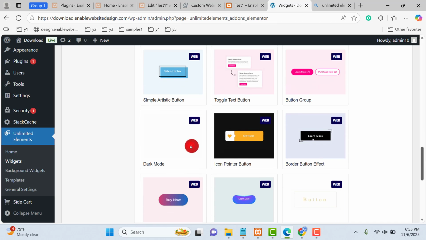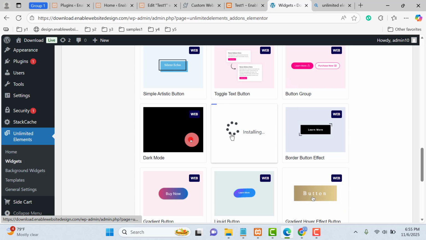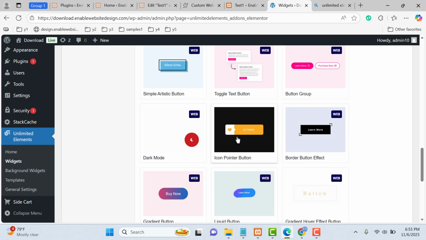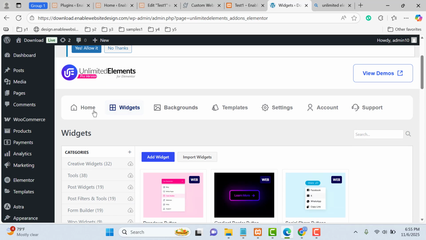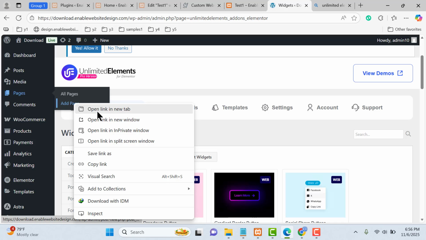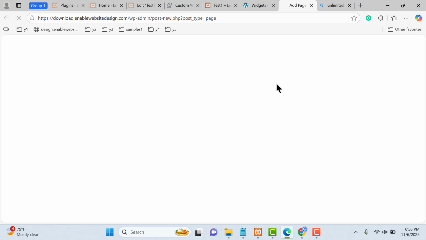So if I scroll down, here you can see this design. Click on the install button, and after that, let's go back to the pages, and here we can create a new test page.